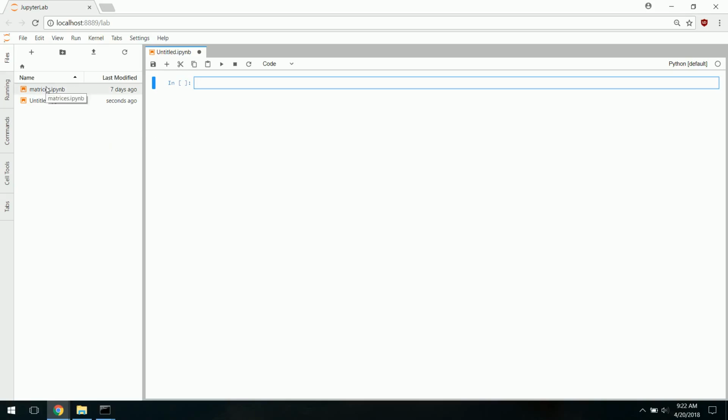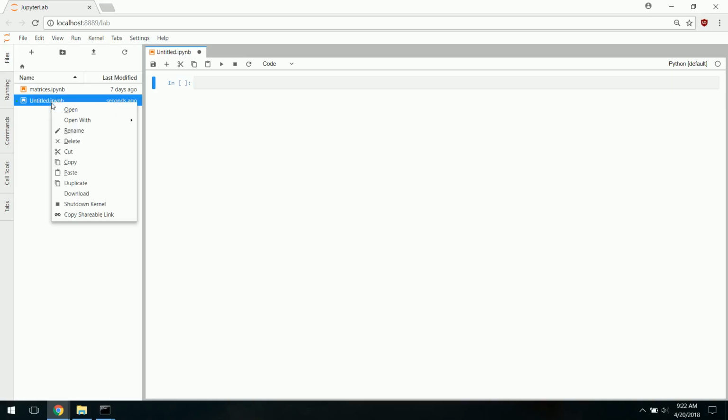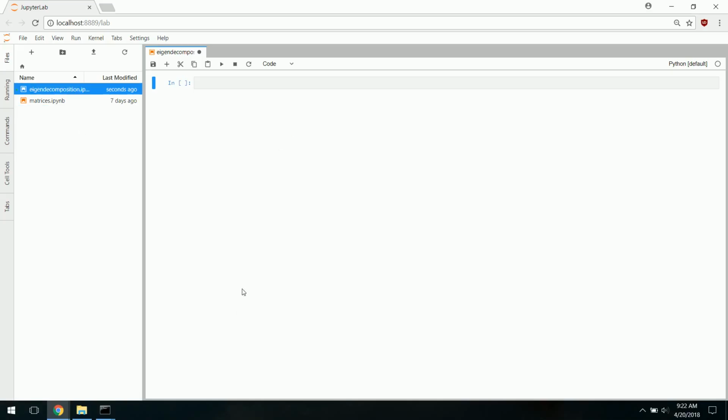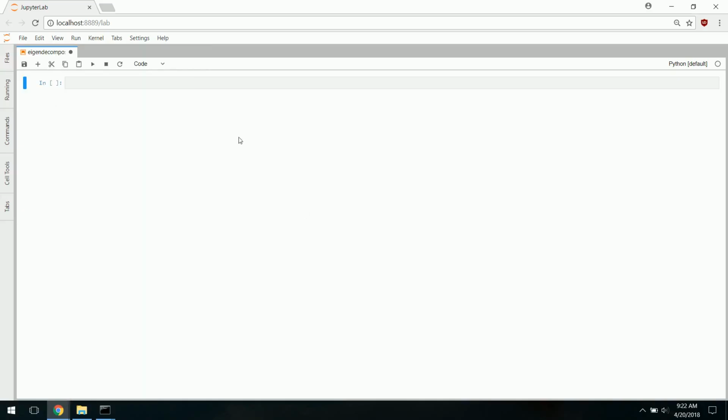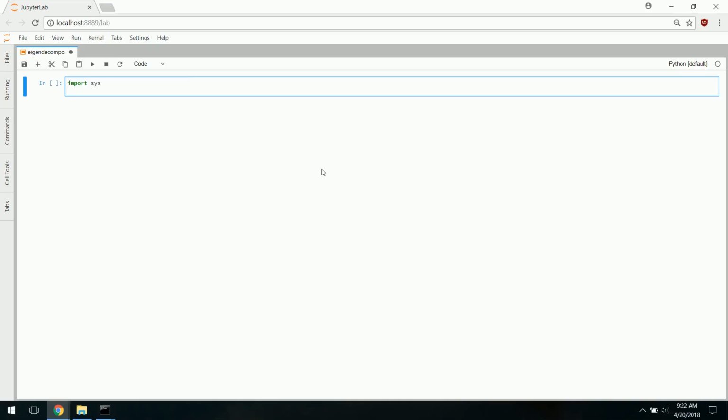I have the matrices project that we did together not too long ago, and we're going to start this one here today. So this will be eigendecomposition. All right. So let's go ahead and get started. First things first, as always, let's make sure that we are using the same packages. So import sys, this will tell us our Python version. I'm using Python 2.7. I'm going to import NumPy as np.